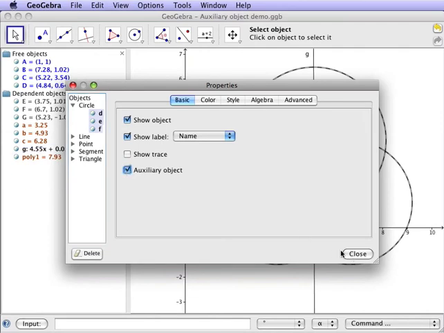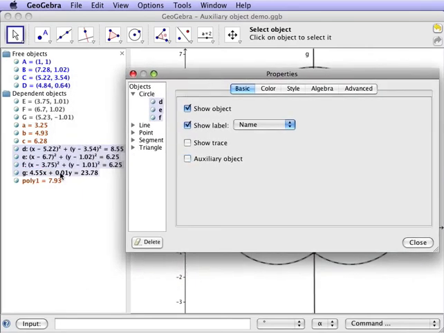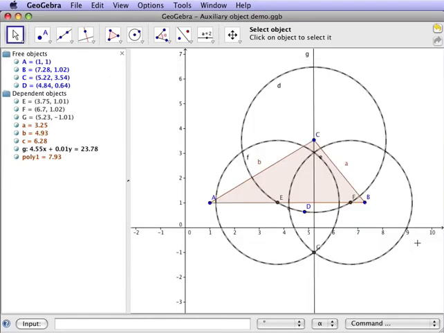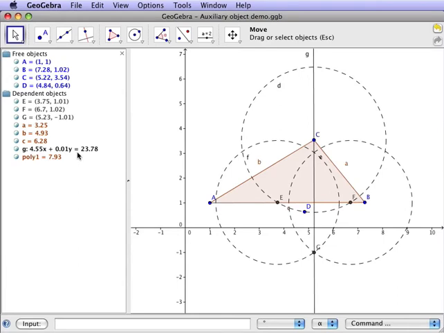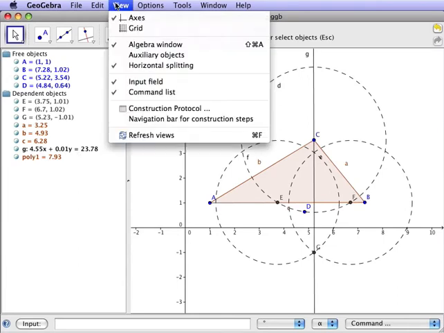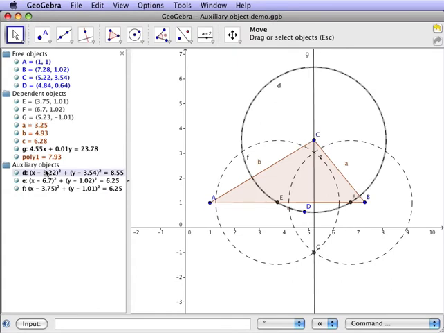You'll notice that when I did that, we'll do that one more time, the circles over in the algebra window then disappeared. Their equations were no longer visible as soon as I click on Auxiliary Object. We'll close. The circles are still there. That has not changed at all, but their equations are no longer visible. However, under View, we can come to Auxiliary Objects, and we have a 3rd folder now containing those 3 circles.